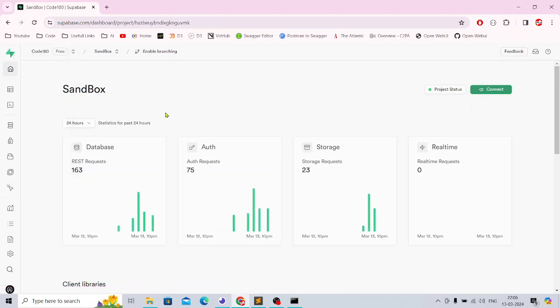I think Supabase is a very good alternative, and it can be used in some of the smaller projects, not bigger projects, but some of the smaller projects. But if you are going to upgrade, then you can use it for the bigger projects as well.